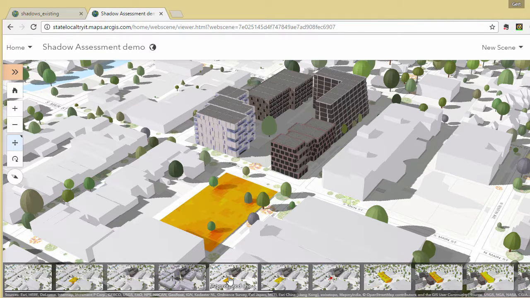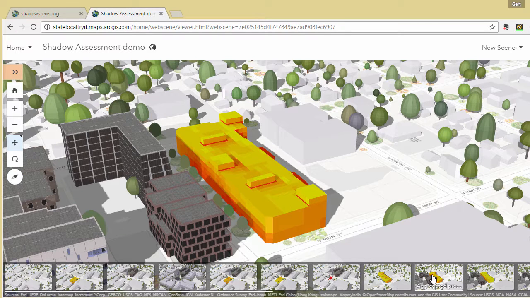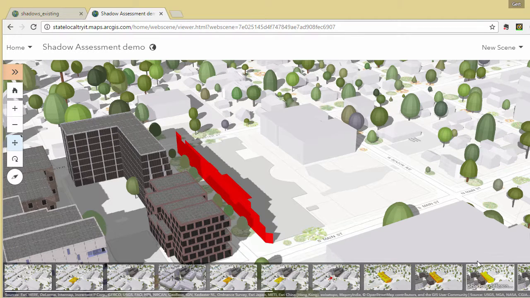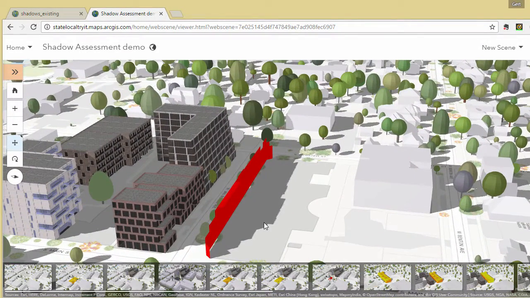We can show the shadows as a result of the proposed development, shadow difference, more than 2 hours of extra shadow because of the proposed development, and the same for the building. And once we've authored our scene, we can save it and share it with others in our organization or the public.